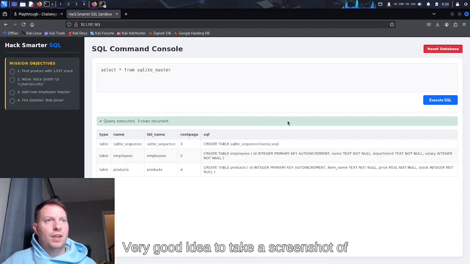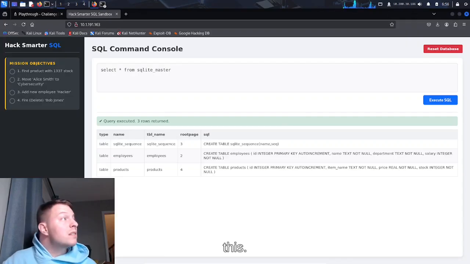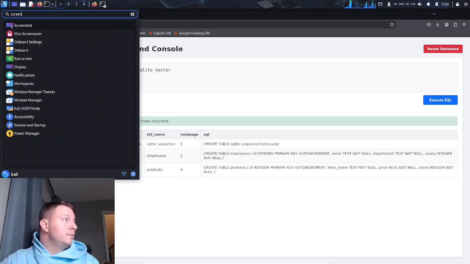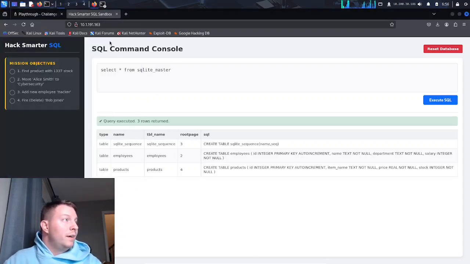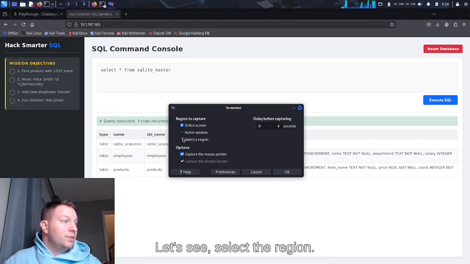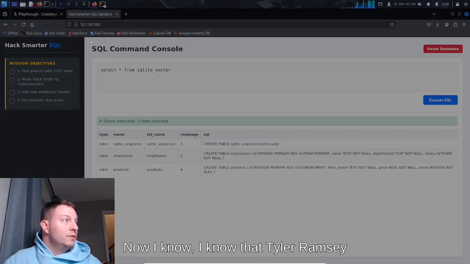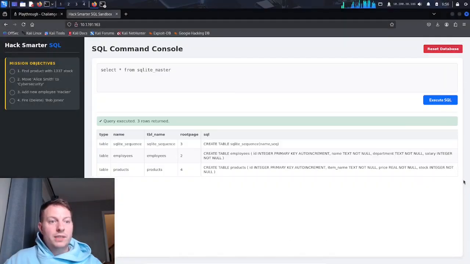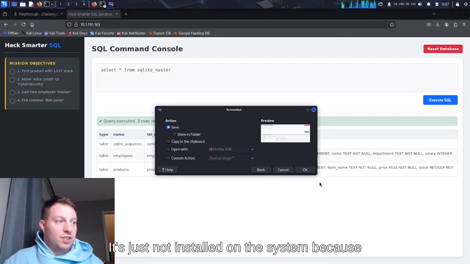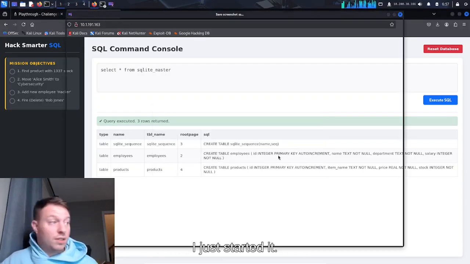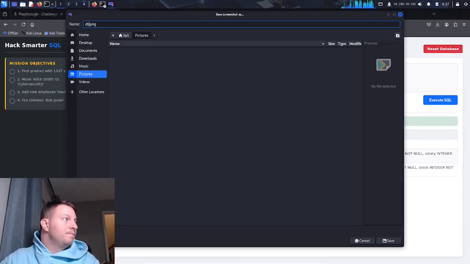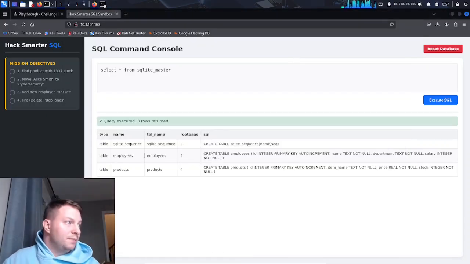Okay, very good idea to take a screenshot of this. So I will take a screenshot. There we go. Let's see, select the region, and then let's click OK. Now I know that Tyler Ramsey would say, well, you need Flameshot. I do need Flameshot. It's just not installed on this system because I just started it. Alright, so, sure. Let's just say database. Cool. So I've got that.